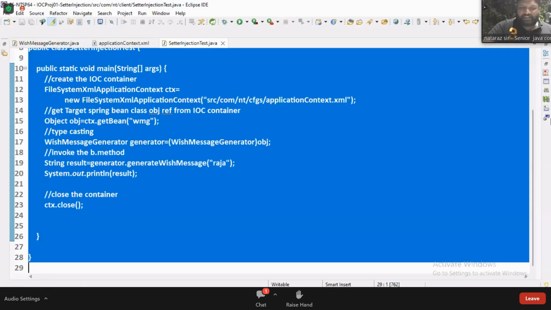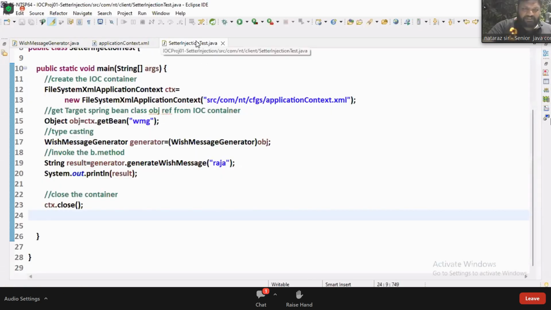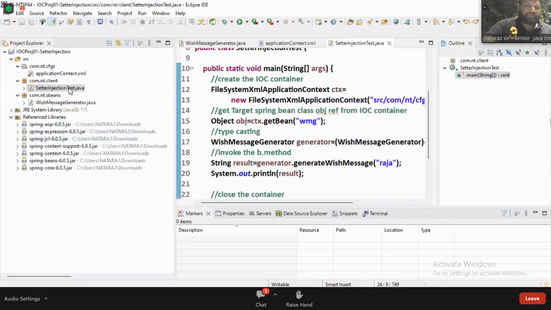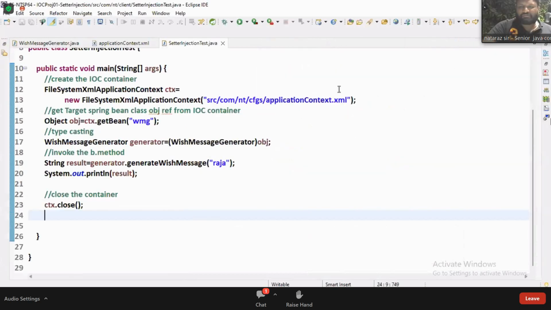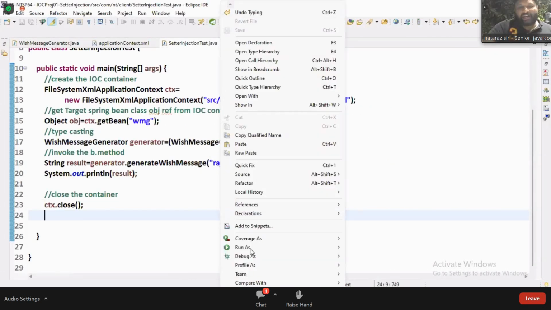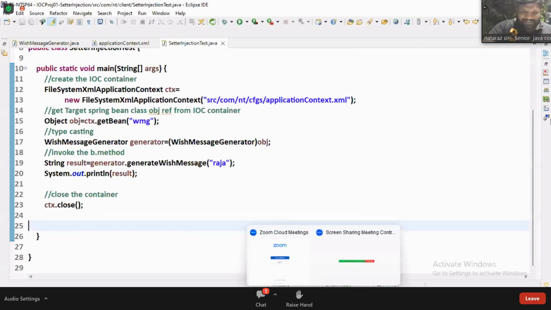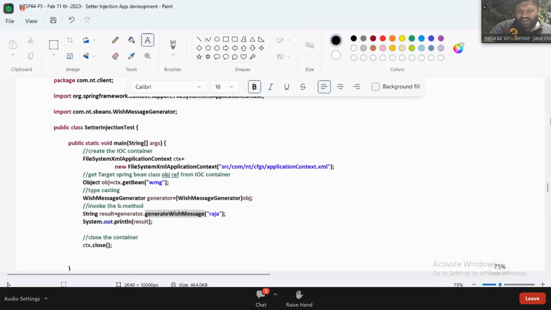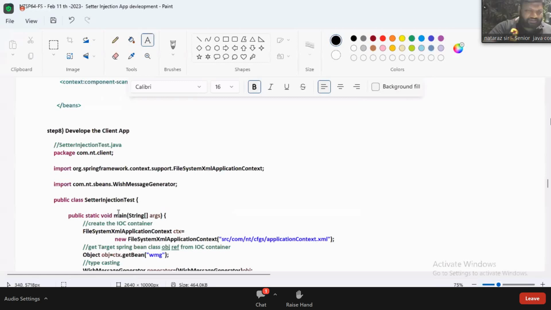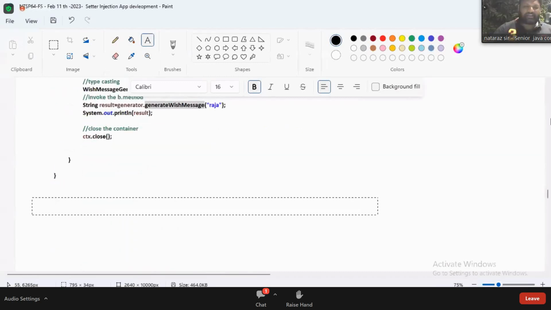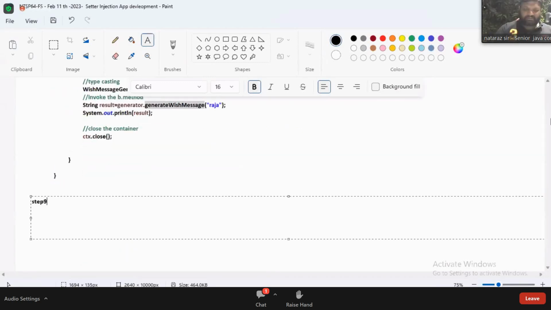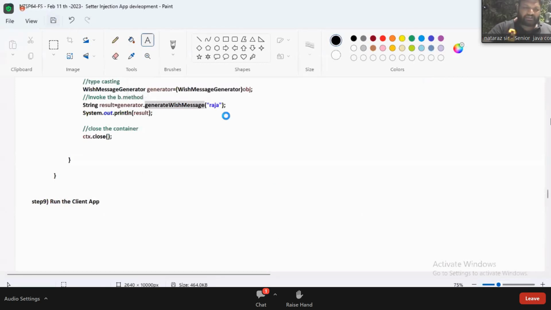Everyone understanding my statement, boss? Setter injection test, boss. Right click, run as. Okay, we have to run the application. Step number 9, run the application. Run the client application.